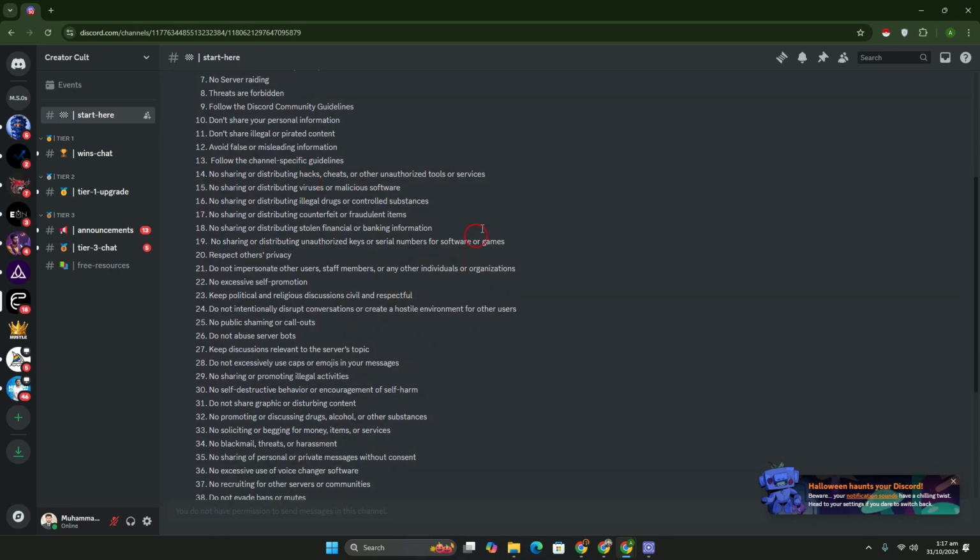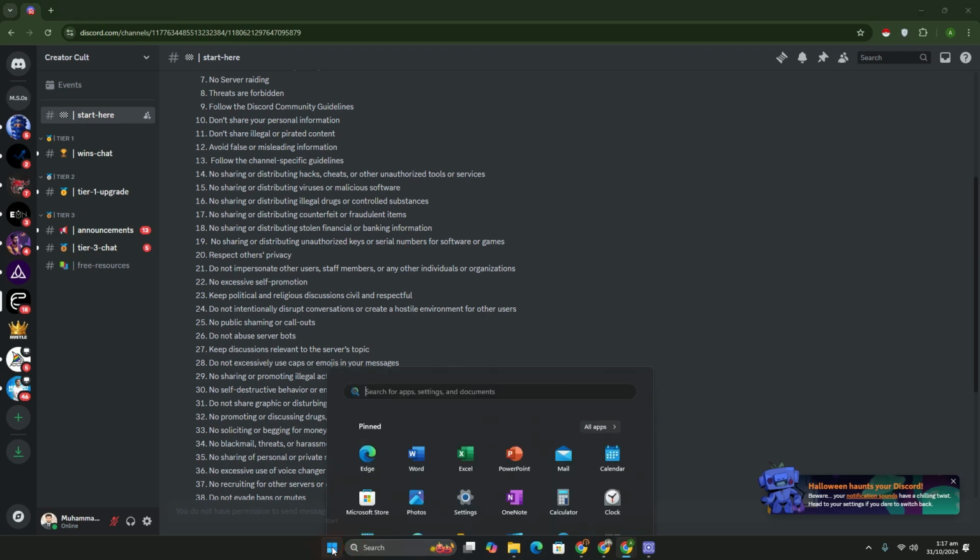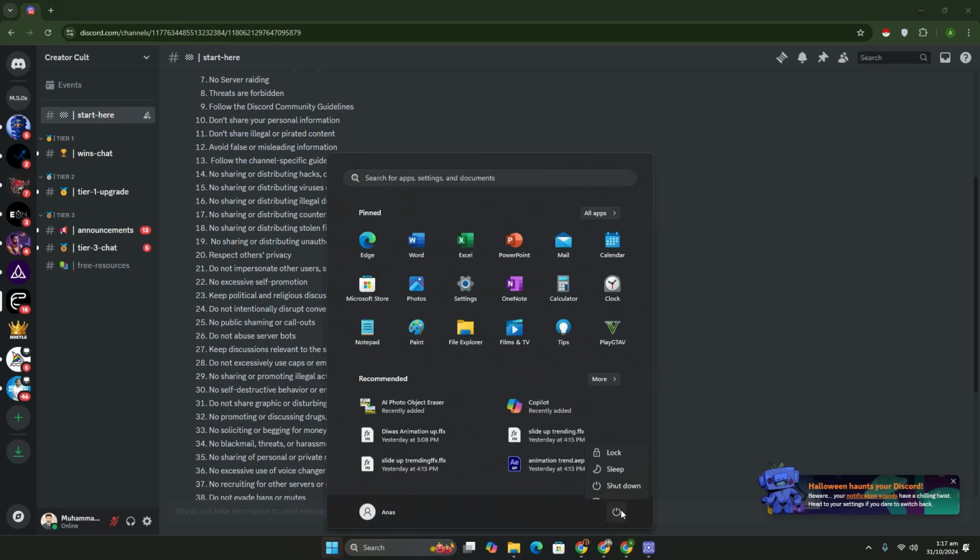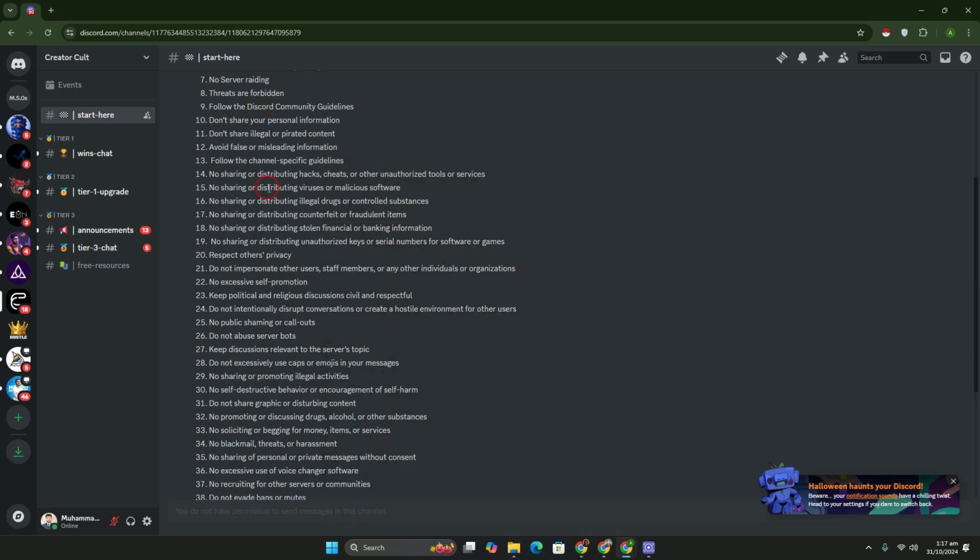So first of all, you have to go to the startup section, and here you have to go to this power icon and simply tap on restart. After restarting, I think your issue will be resolved.